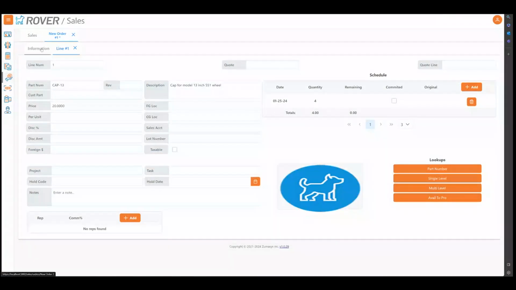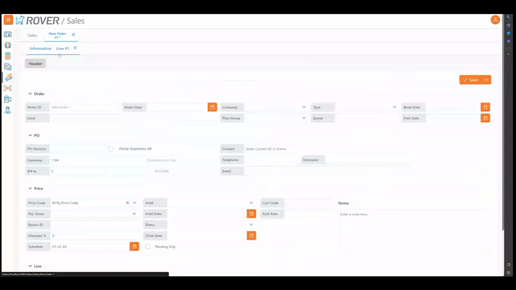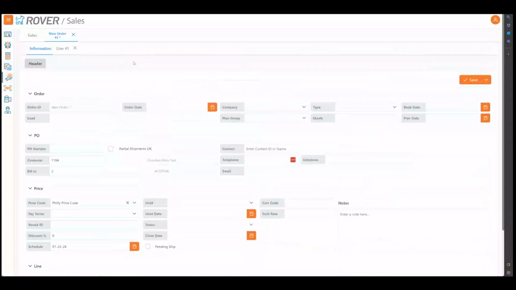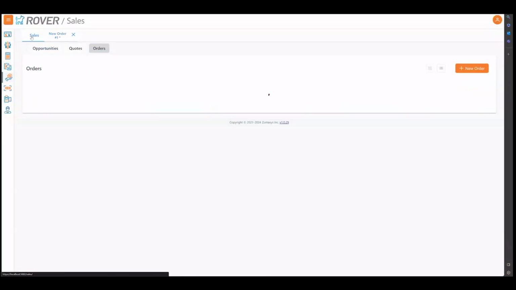But this is still currently a work in progress, and we're continuing to add more tabs and information because currently we only have the header tab, and we're going to continue to add the additional ones and future builds. But that's all for the sales orders.